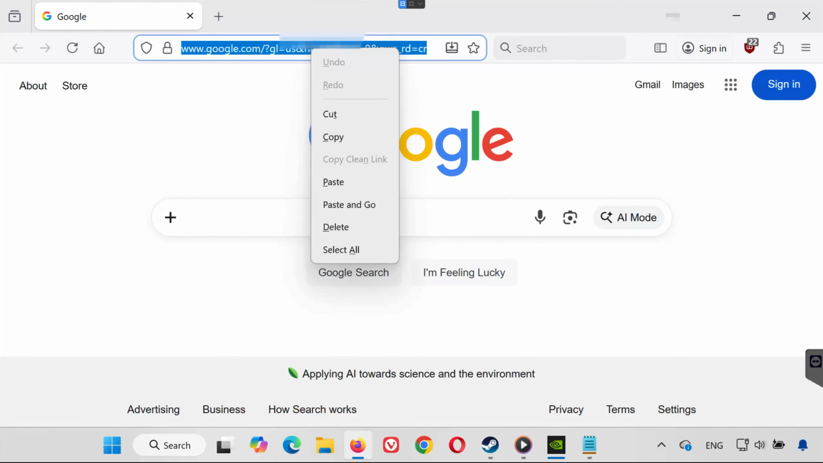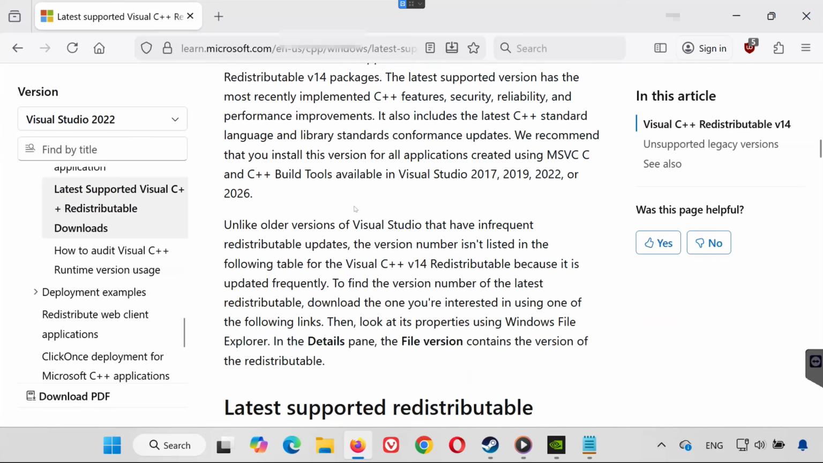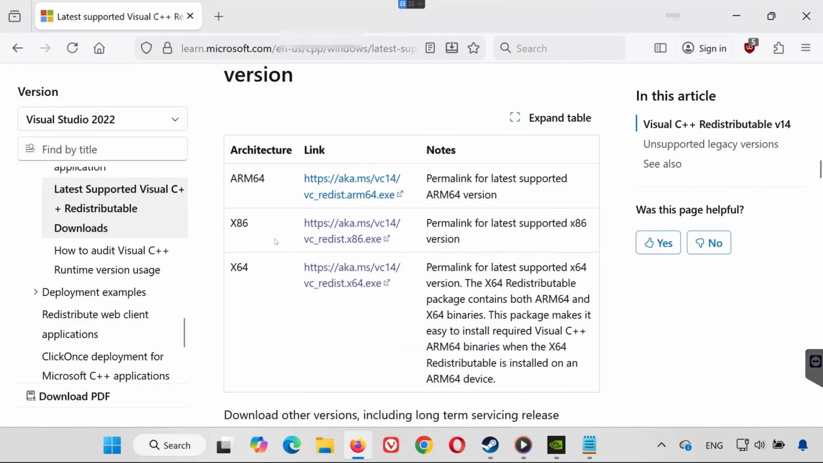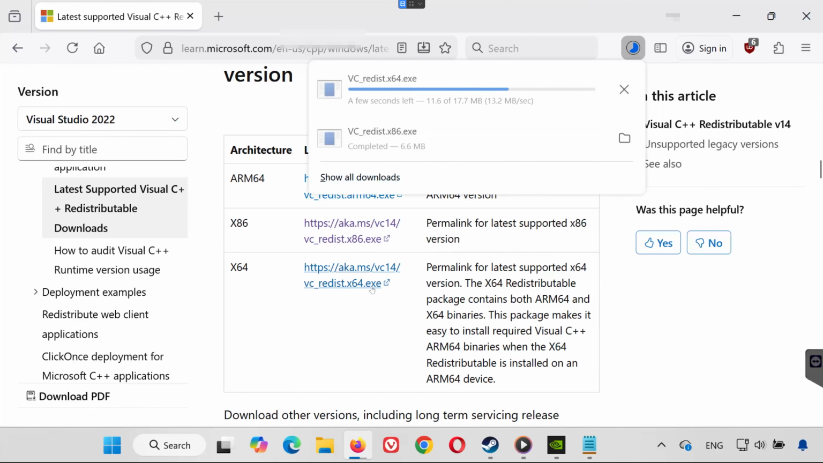Solution 5. Now open the link in the description of this video. Scroll down and look for x86. Click VC Redist x86 to download it. Then click VC Redist x64 to download it as well.